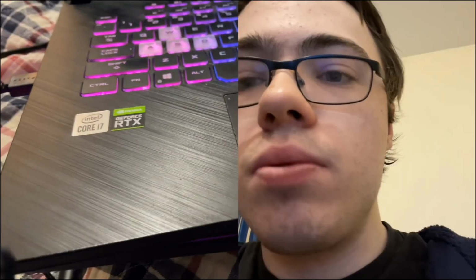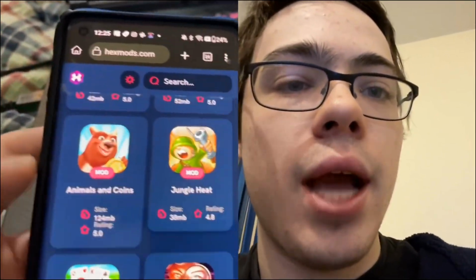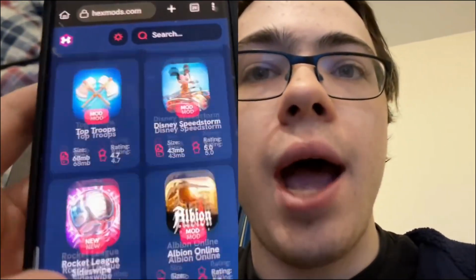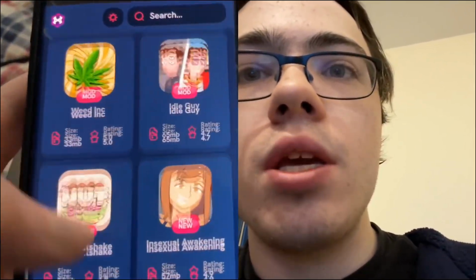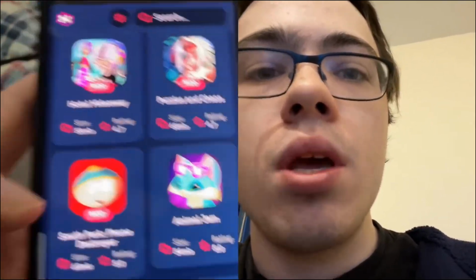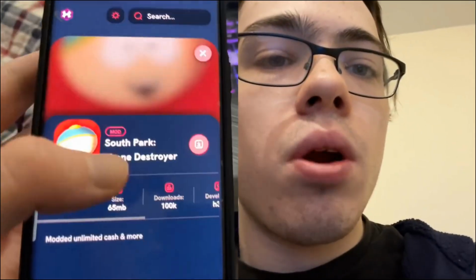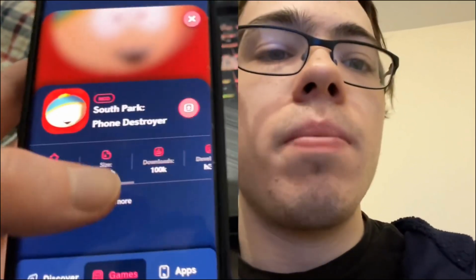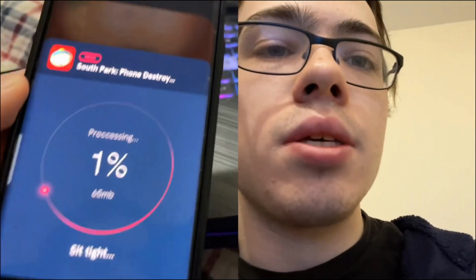What you want to do is go to this website, hexmods.com. It has tons of modded apps, and then just find the South Park Phone Destroyer game. So here it is, we're going to press on it. You can see it says mod unlimited cash. Just press the button and it's going to start downloading it.